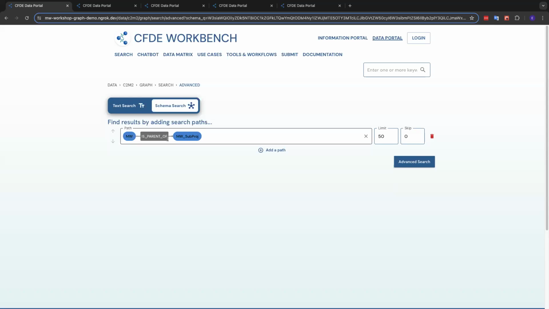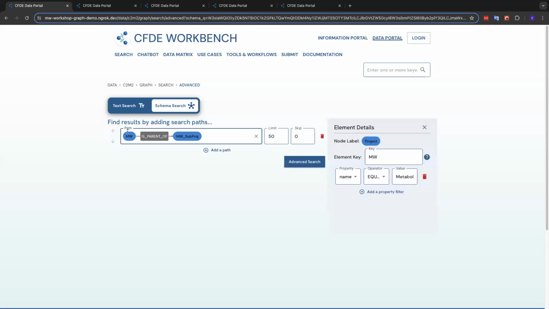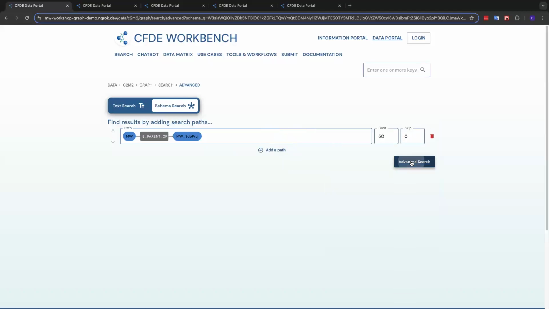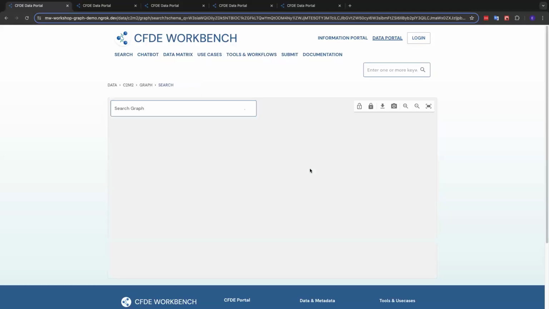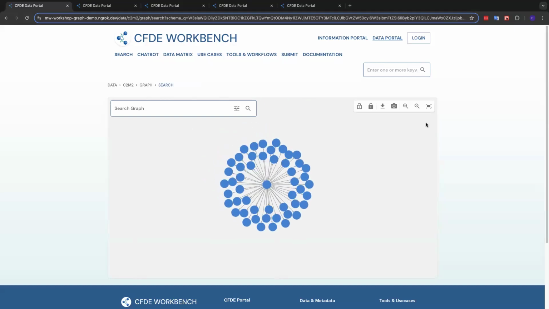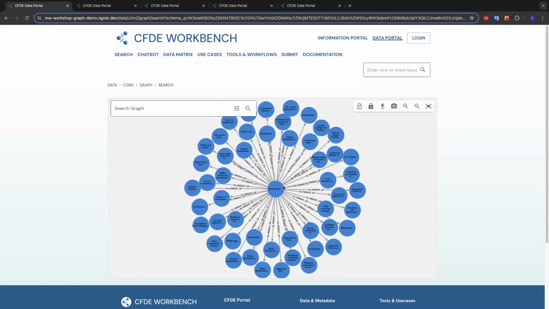Starting off with what we have here, we can see there are three elements. We have a node, which is this root metabolomics project. It has an is parent of relationship to some subprojects, which we've called MW subproject. We set a limit to 50 here. There might be more. If we close this and do our advanced search, we'll see that it searches and we come back with these results here.